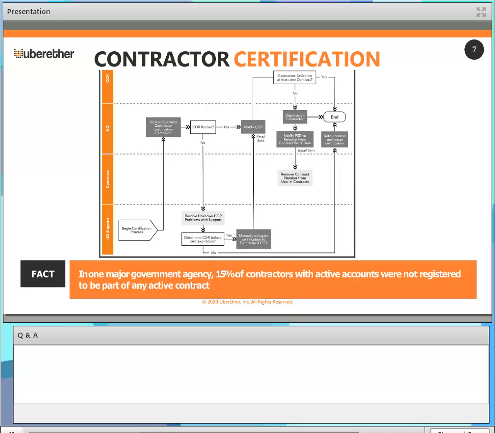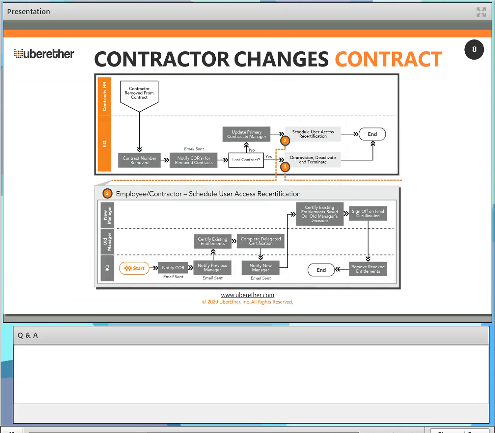We have found, as it shows here, 15% of contractors had active accounts, but they weren't registered as a part of any contract. So that's also a report you may want to look at developing. A lot of these things we do have in the Uber Ether package for contractor management, but look at running a daily report saying, hey, here's all the contractors that aren't on an active contract, and send that back to your contract shop to say, hey, it's up to you to figure out where their last contract is, if they're here or not, or fix the data or get rid of them. So just some other things you might put in there.